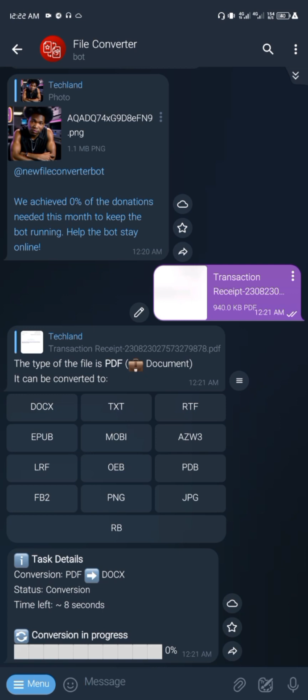Now this is the easiest way to convert your files without spending a dime or going through stress or reducing the quality or going to any other third-party application.